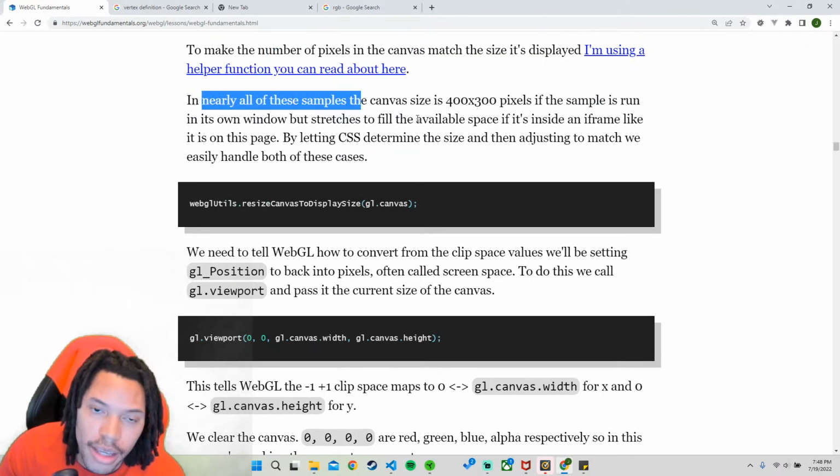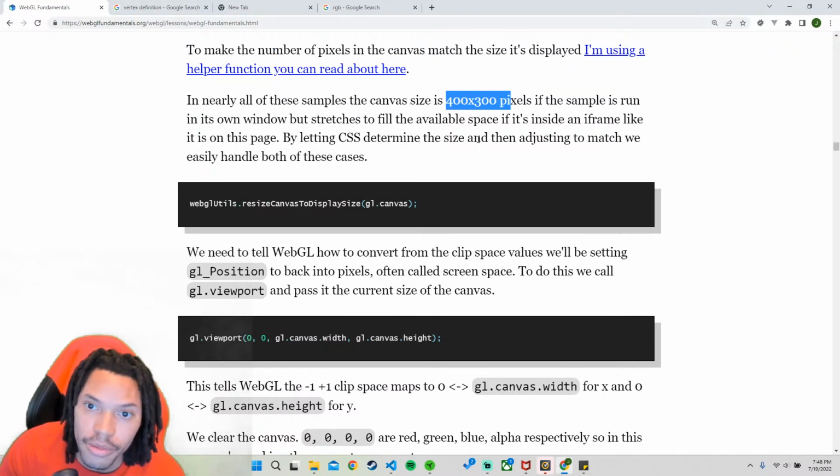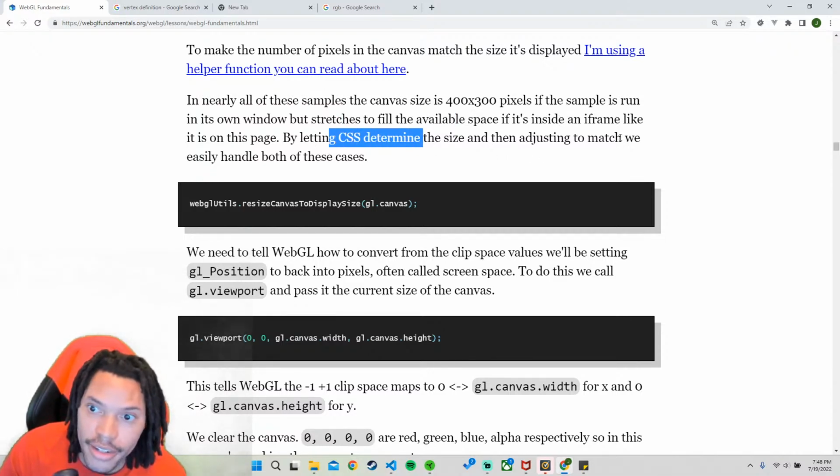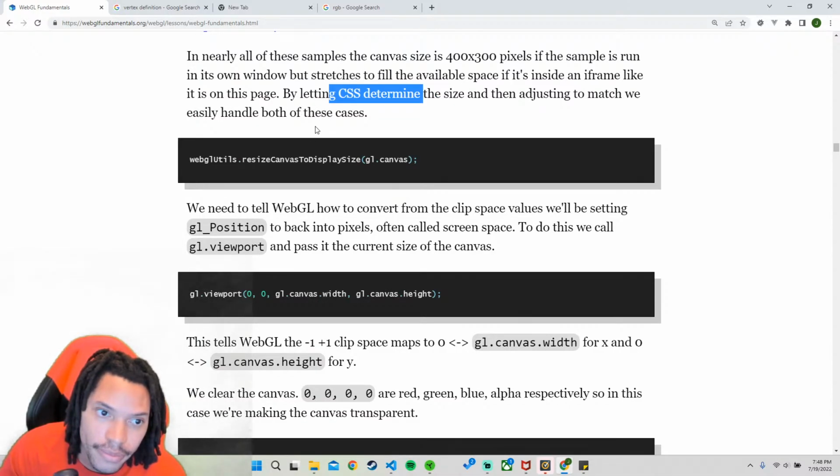In nearly all of those samples, the canvas size is 400 by 300 pixels if the sample is run in its own window, but stretches to fill the available space if it's inside an iframe like it is on this page. By letting CSS determine the size and then adjusting to match, we easily handle both these cases. WebGL utilities resize the display size. We'll come back to that.